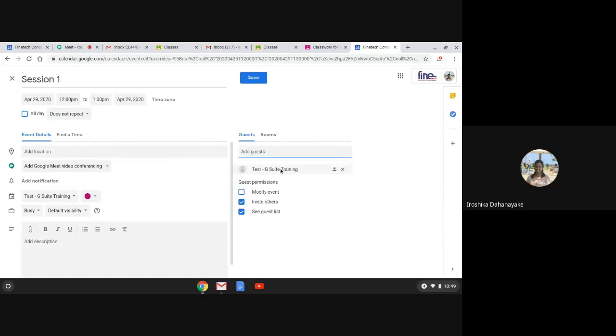Soon after you pick that one, all the colleagues inside this test G Suite training class will be invited to this particular session. So what you have to do is create an event, give the date and time, and add other descriptions and the location, everything as well. And mainly, you have to select the particular classroom calendar in this drop down, plus you have to add the same calendar as guest here. I hope it's clear for you.